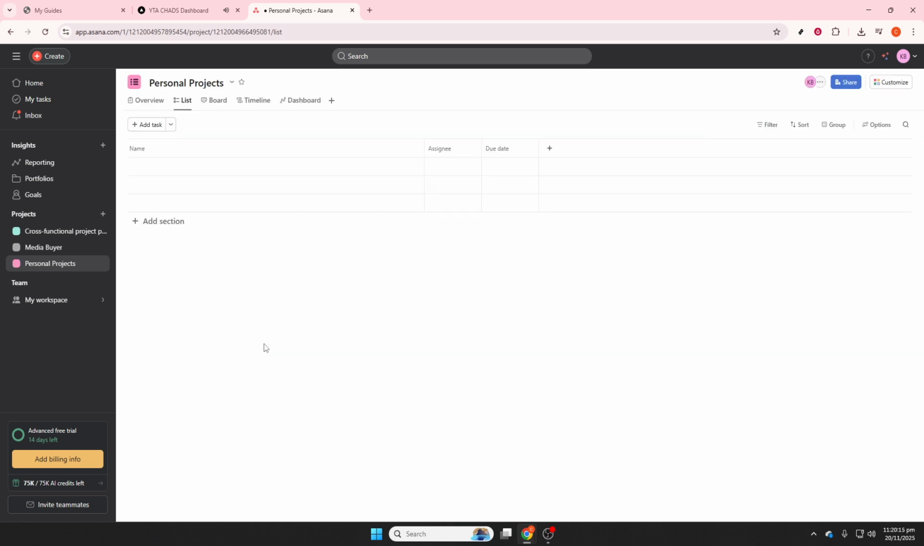Keep things tidy with sections. Add Section at the top lets you group tasks into buckets, like To Do, In Progress, For Review, and Done, which creates a simple workflow you can scan at a glance.